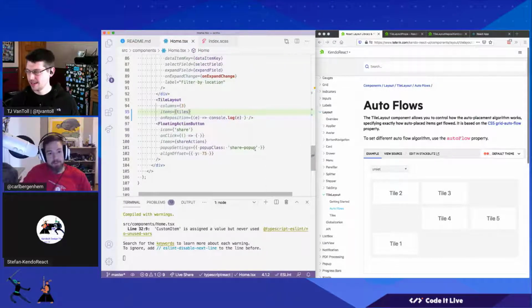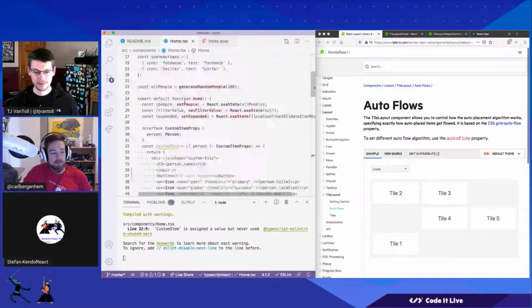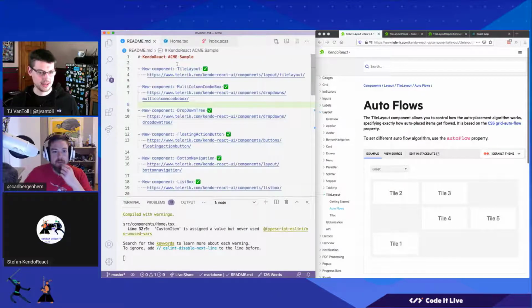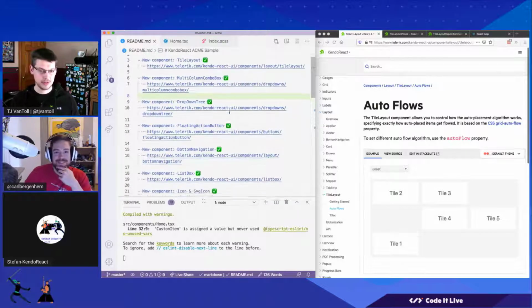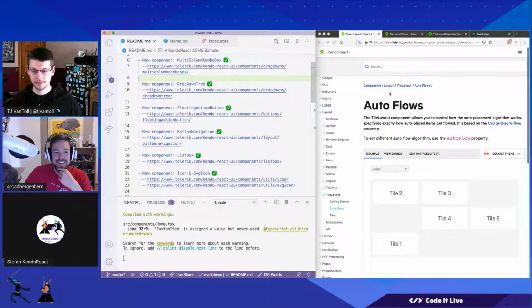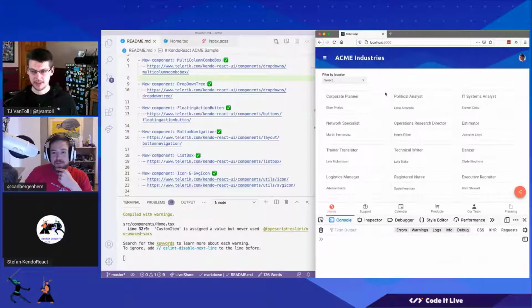Yep. So excellent question. All right, so we spent a lot of time on tile layout, and I haven't seen any other questions. So why don't we move on to some of the drop downs in here? And let me just clear out some of this.